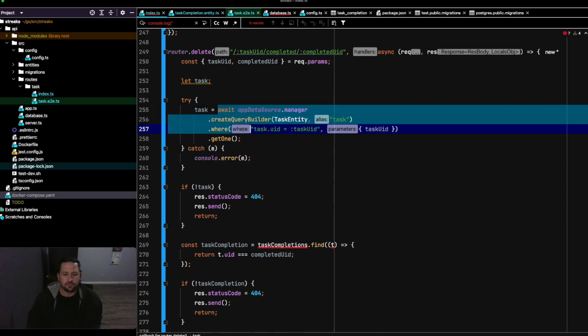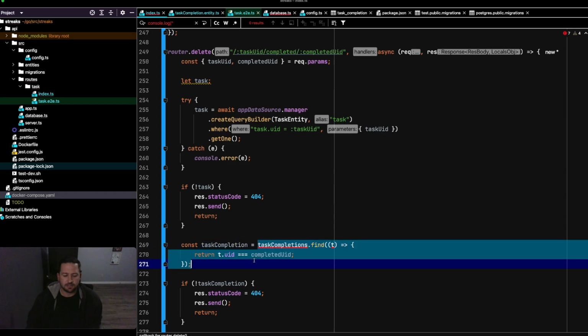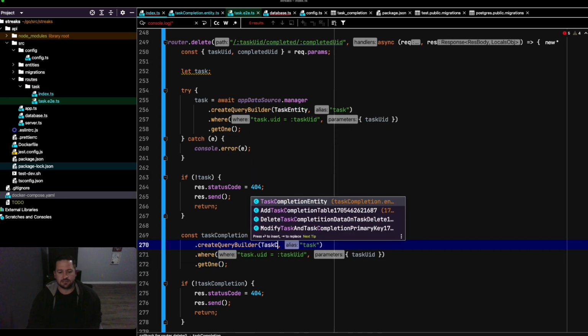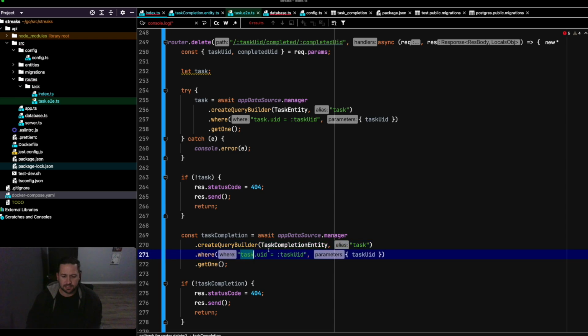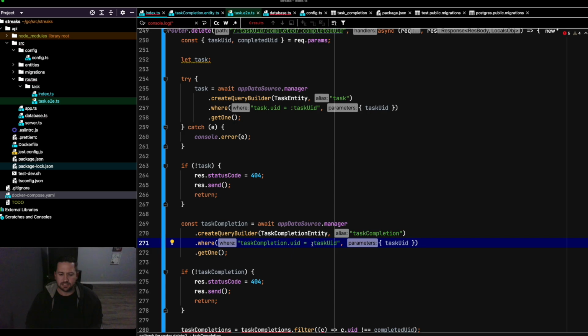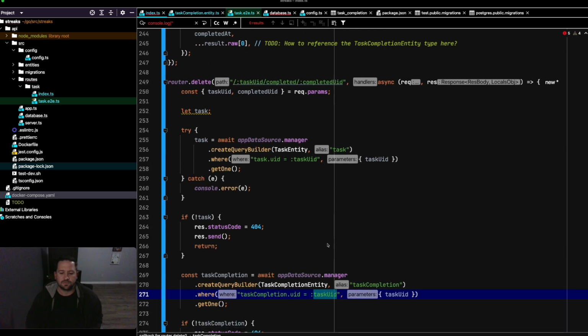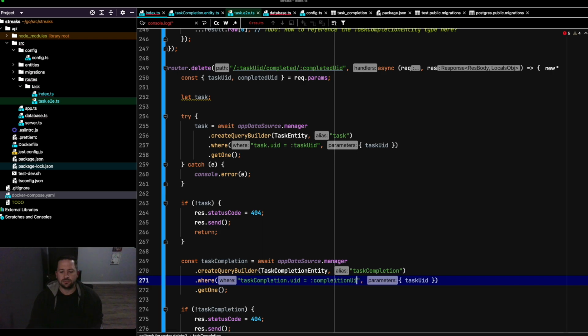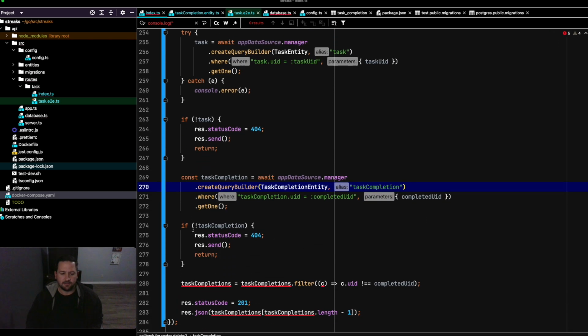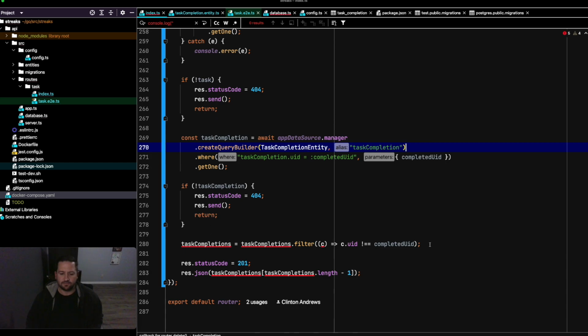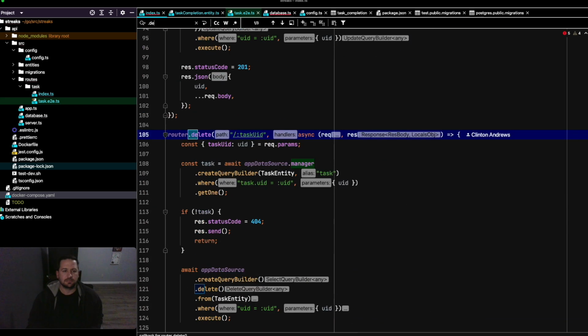We're going to do await this guy. This is task completion entity and task completion. And then it's our task completion UID. Except this is going to be our completion UID. Oh, it's completed UID. And if we don't get one of those, we'll respond with a 404. This actually does our deleting.